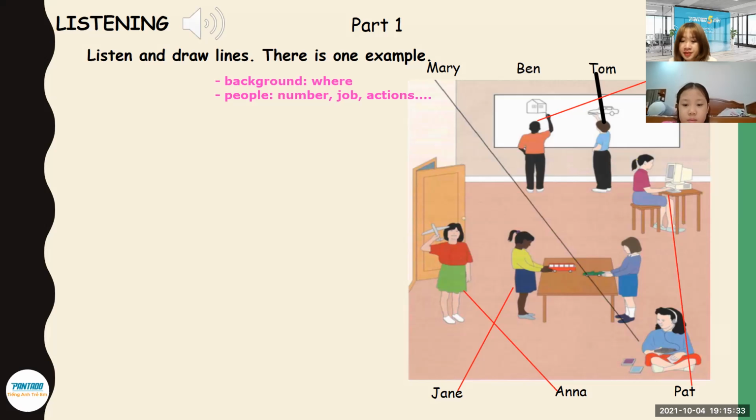Five. Five, the last one. Can you see Pat? Yes, I can. She's working. What's she doing? She's working at the computer. Oh, yes. She likes that.